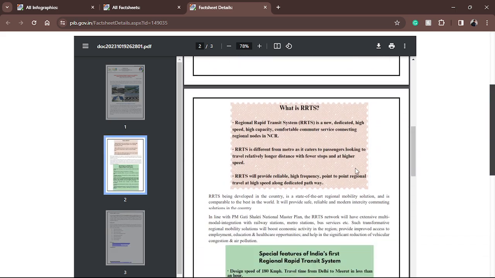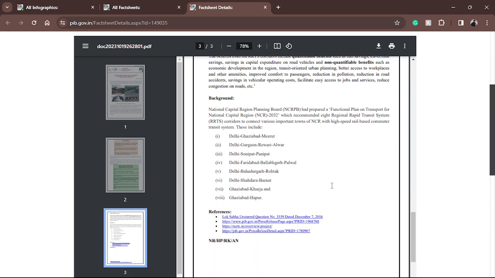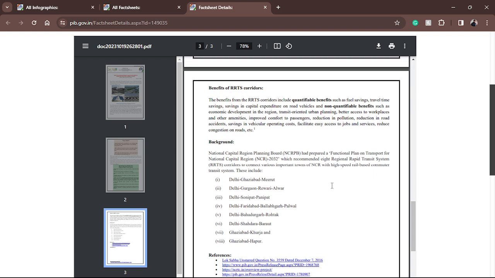It is also explained. Everything is explained in terms of what RRTS is and where it is being formed, what the length is, everything is given here. Some of the nitty-gritty information, the nitpicks that IBPS takes sometimes, and you get flustered about where you should cover it from.